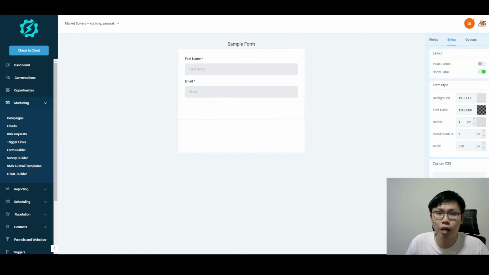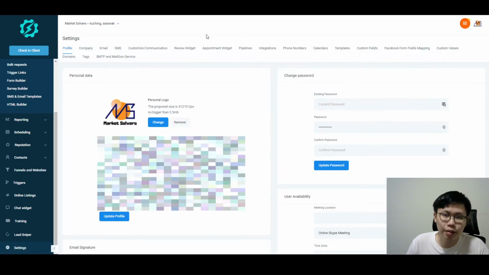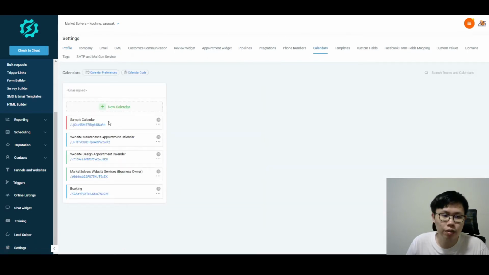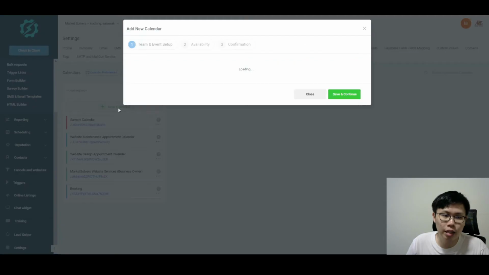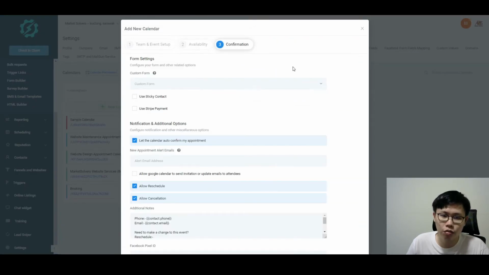Okay, we have our form saved right now. So let's go to the calendar to actually build it. Click settings, and from the settings tab, find the calendar section, which is around here. Let's click that, and you'll see I have already created this called sample calendar. I want to create a new calendar. Just click the new calendar button, and we have all the setups right here that you need to fill in.